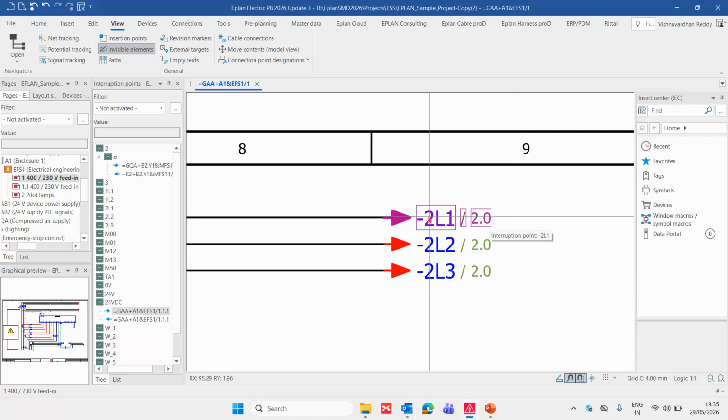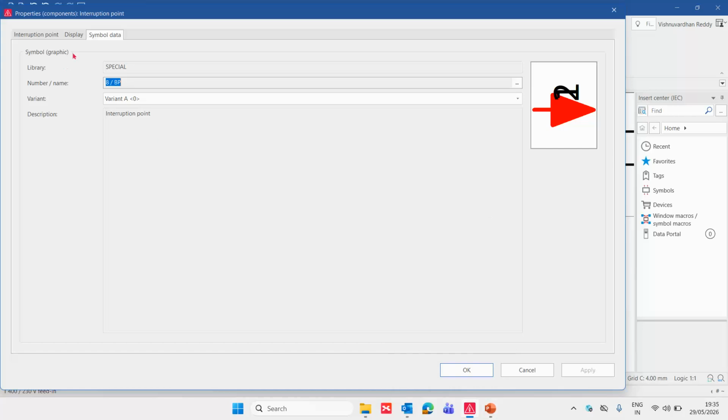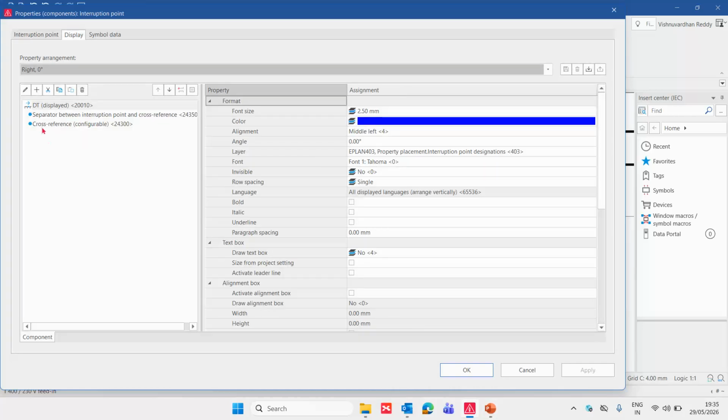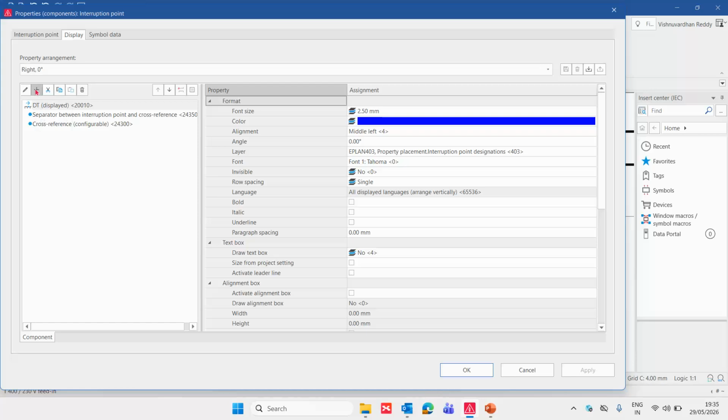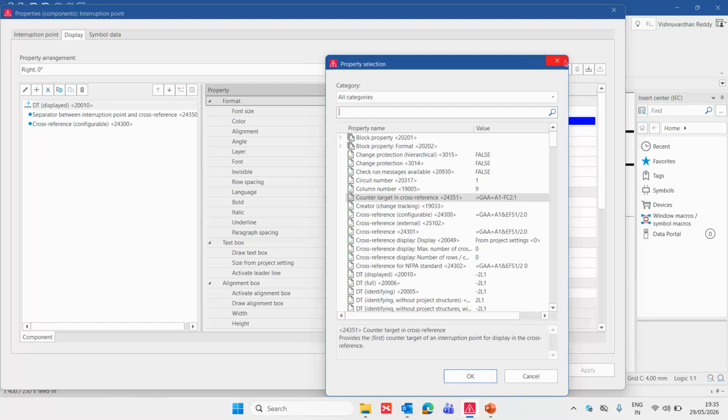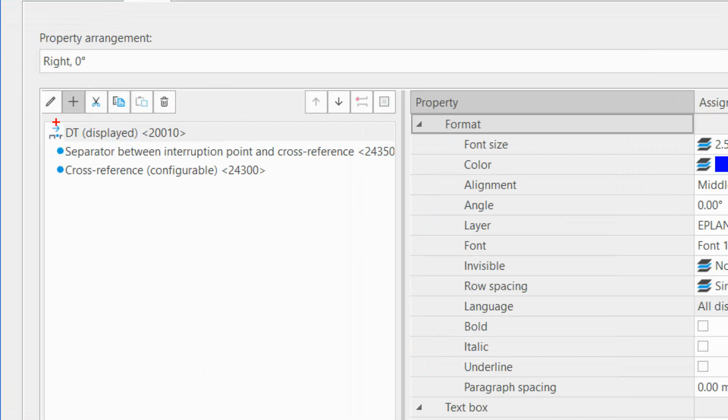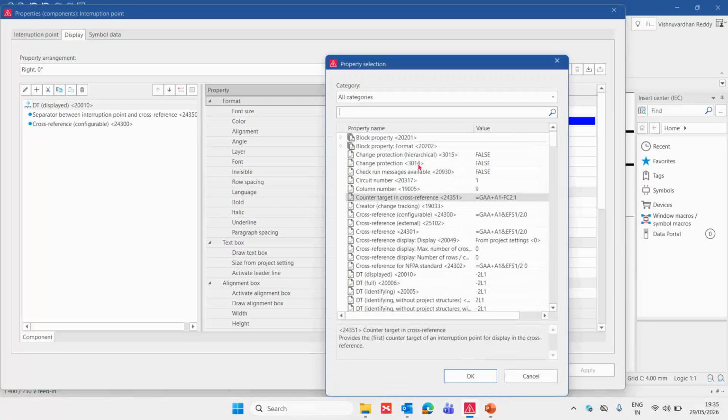So is it possible to get that? For that, what you have to do? Double click on this particular interruption point. After that, you have to go to display. So in the display, you have all these things. If you want to add one more, we can just click on this plus. If you want to edit something, you can edit directly by using this pen. But right now we want to add one more property, so we click on plus.